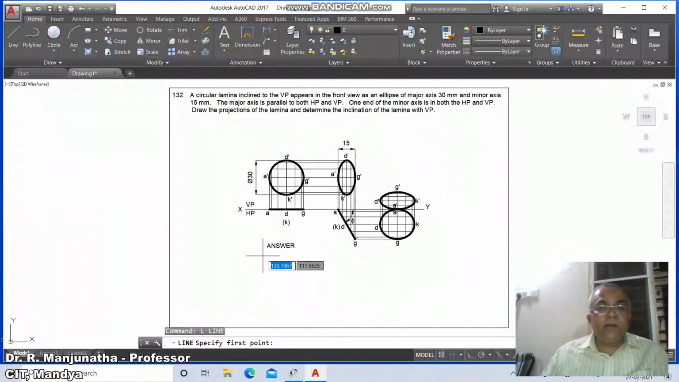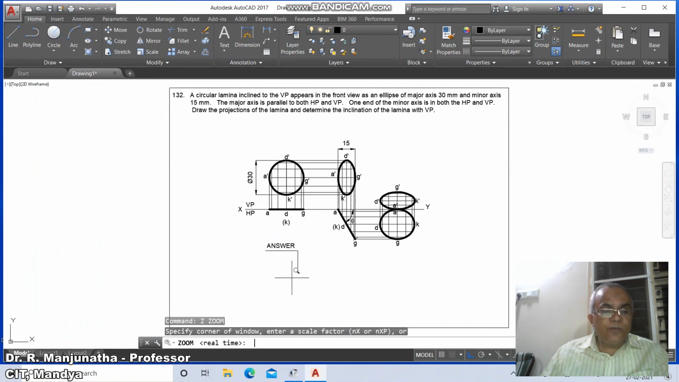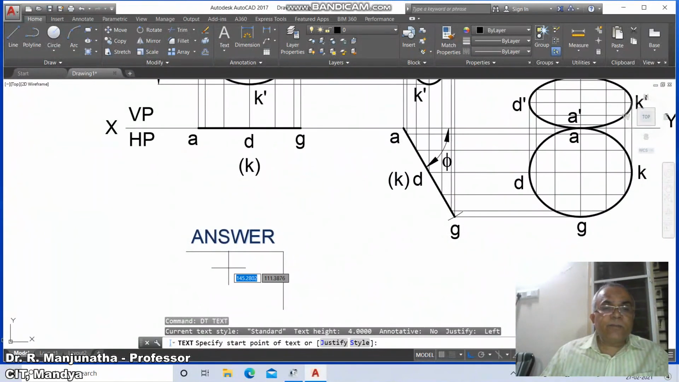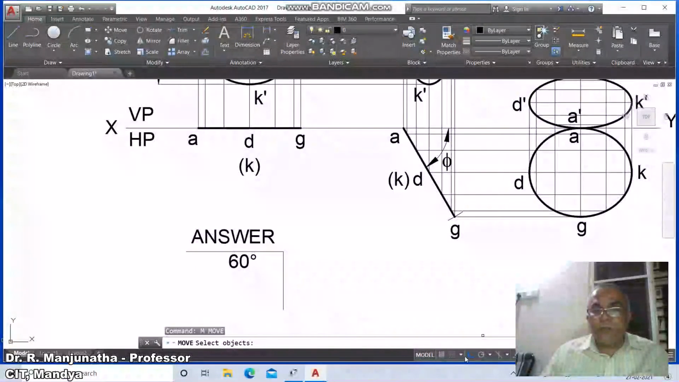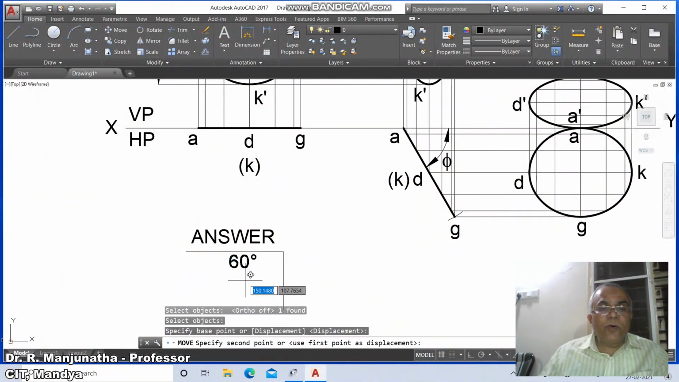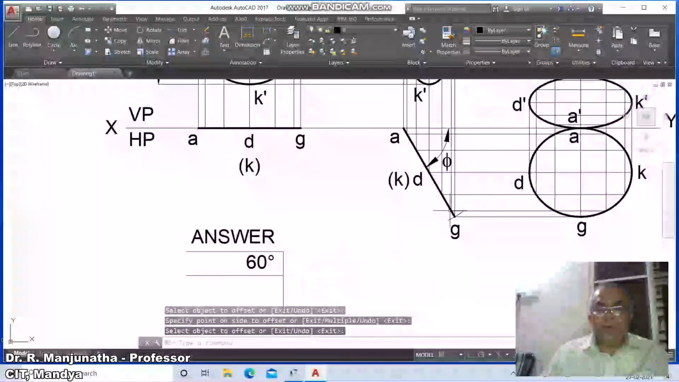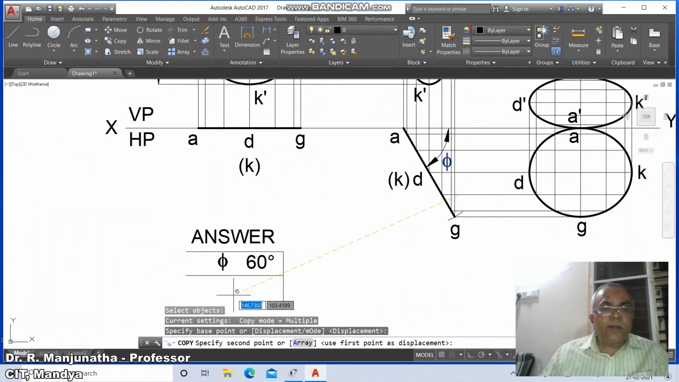and here line, draw a horizontal line, put on the ortho mode, take zoom window, then go to D text, type 60 degrees, and go to move, switch on the ortho mode, and go to offset, take the distance as 7, and then go to copy this and keep it here.